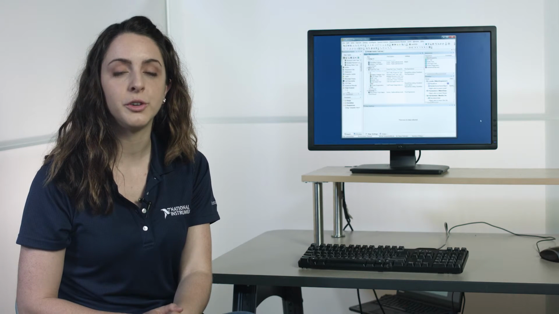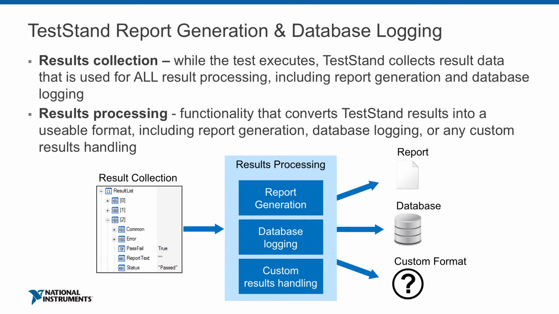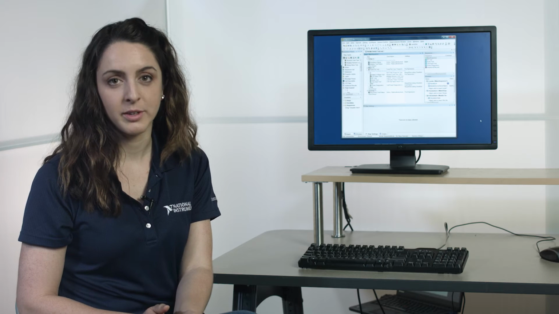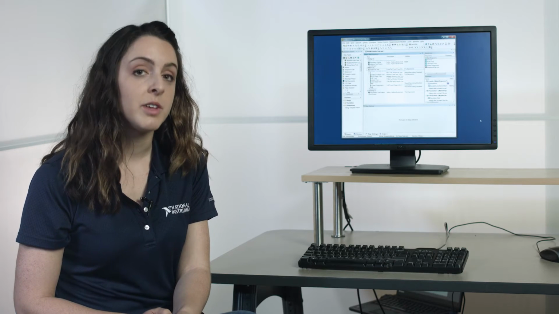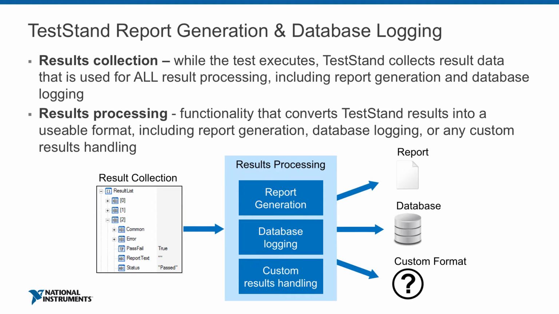Database and reporting functionality in TestStand can be broken down into two steps. First, we have result collection. TestStand collects all of the variables that you want to include in your test report or your database into something called the result list, which it stores in memory. What TestStand is going to pull into that result list depends on the step type. For example, for a pass-fail step, I obviously want to record that pass-fail value, so that will be collected into my result list.